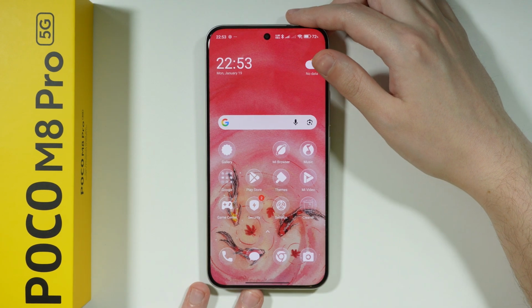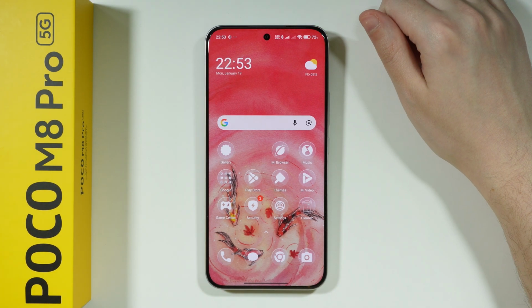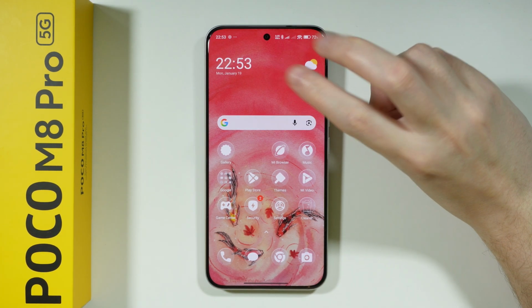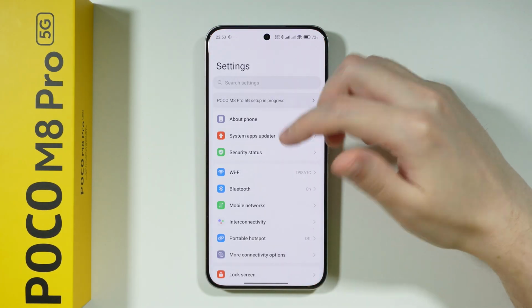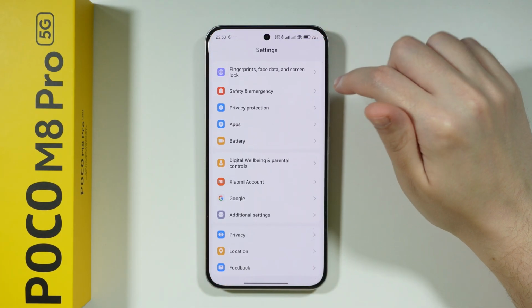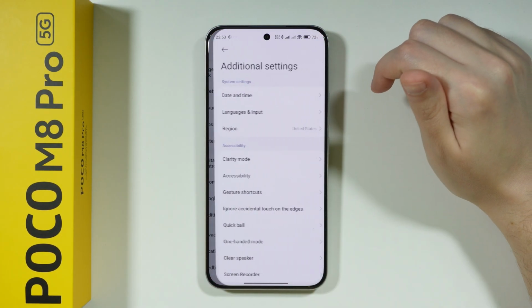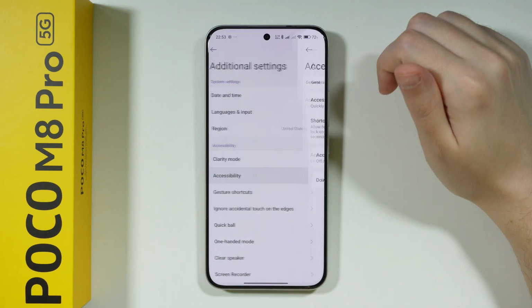If you want to change DPI settings on POCO M8 Pro, then we have two main ways to do so. The first method is to open settings, scroll all the way down and go to additional settings. And then we're gonna go to accessibility.